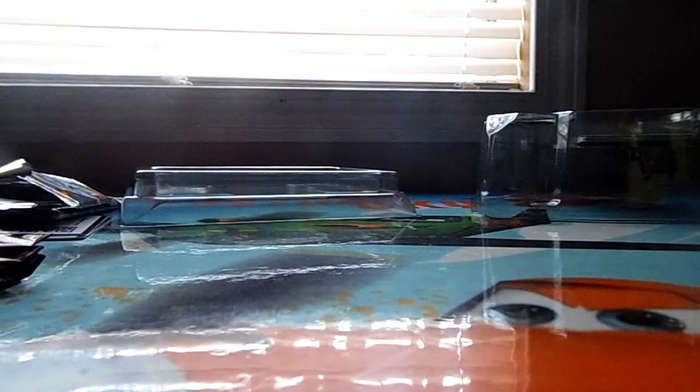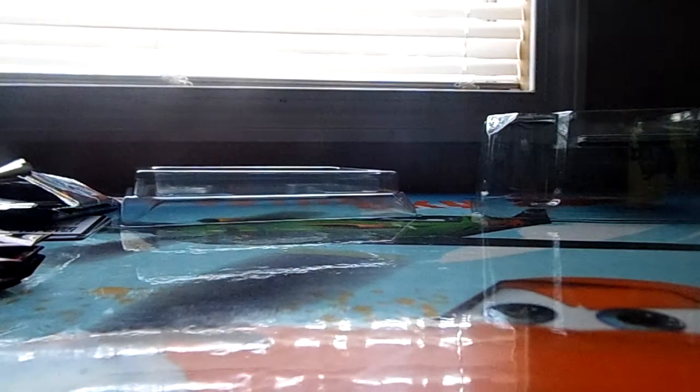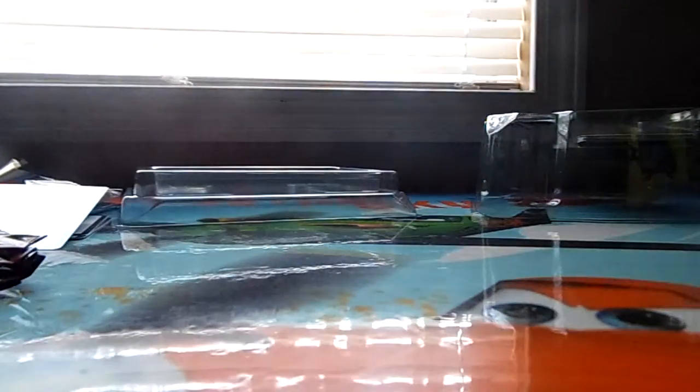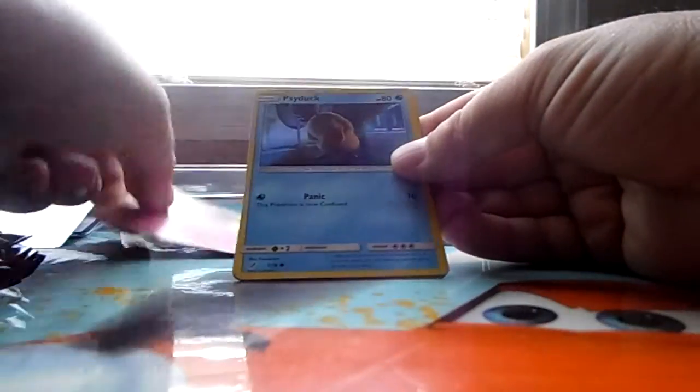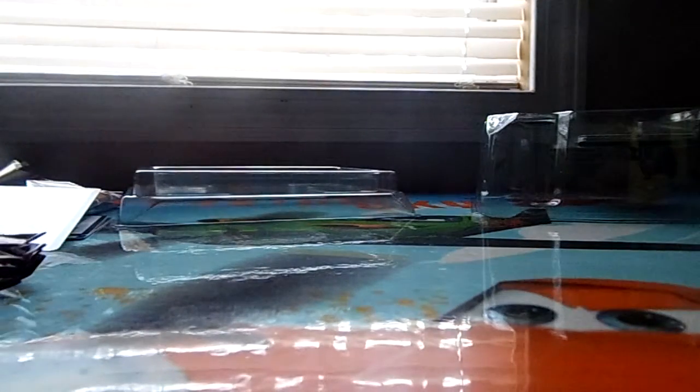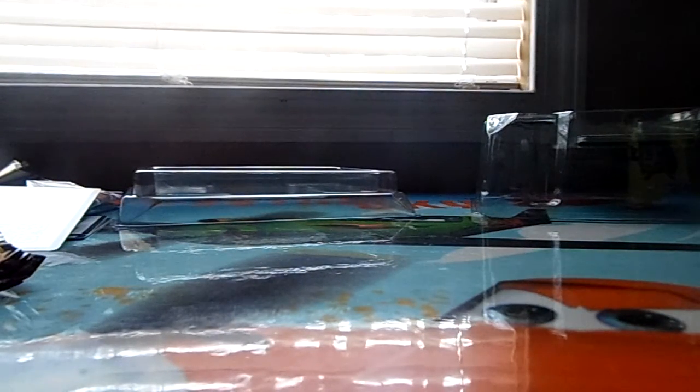So now we're just hoping for the cards I don't have of these. You get 4 cards in these packs. And you get a bunch of codes, so there's that. So here comes a bunch of codes. Hope y'all can see that. Snubbull, Psyduck, Charmander, and Detective Pikachu once again. And I was told that was hard to get, but I've already gotten it twice now.